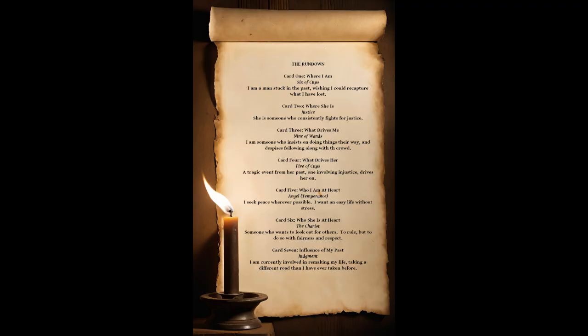I want an easy life without stress. Card 6 is Who She Is at Heart, which is represented by the Chariot, someone who wants to look out for others, to rule, but to do so with fairness and respect. And card 7 is the influence of my past, which is Judgment. I am currently involved in remaking my life, taking a different road than I've ever taken before.